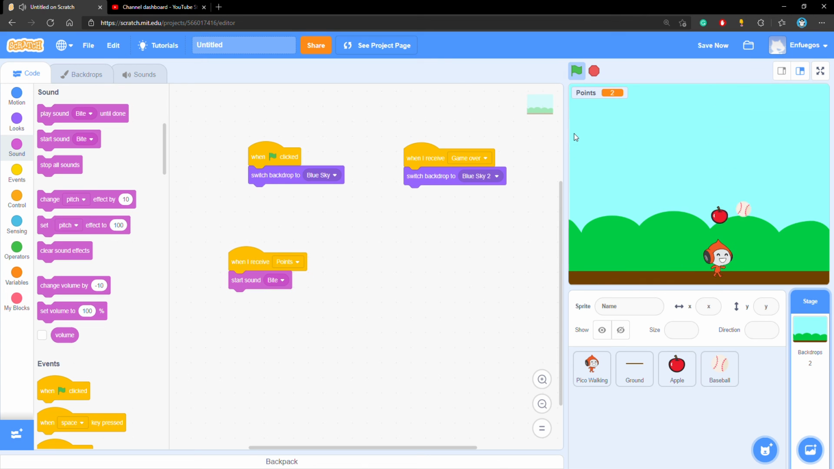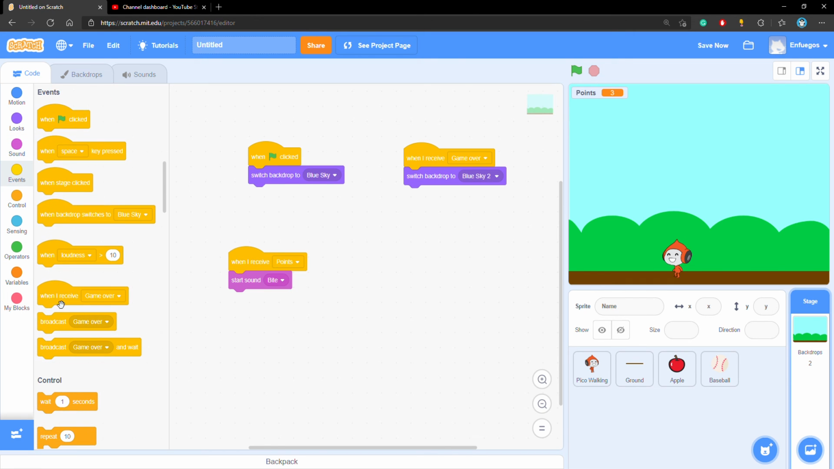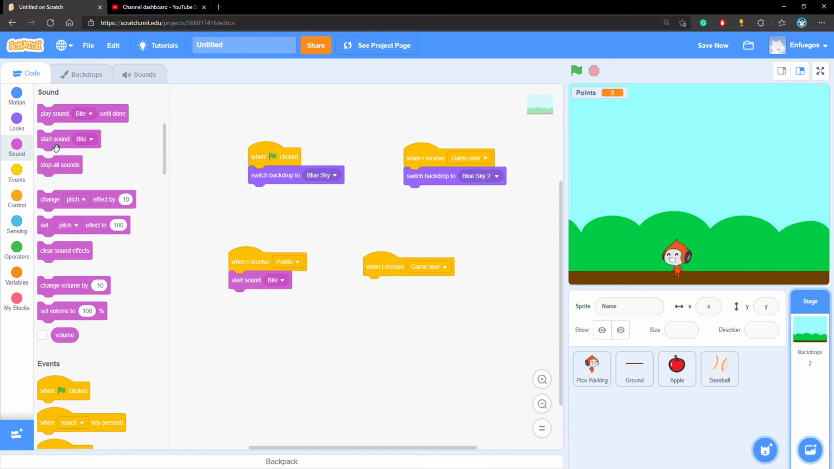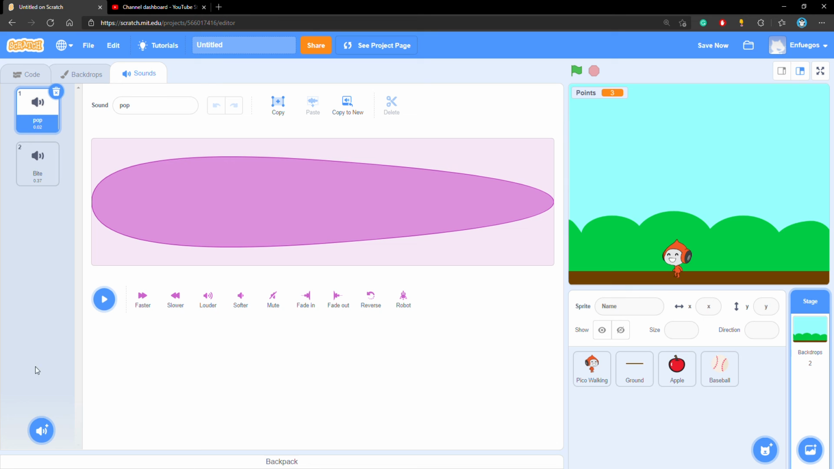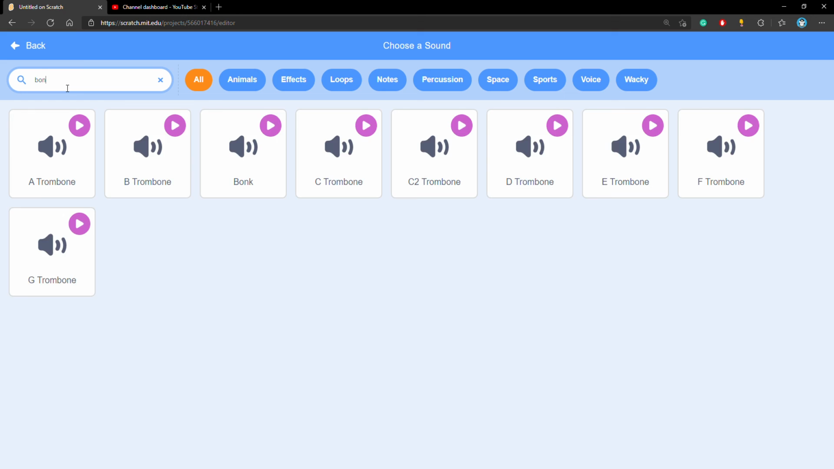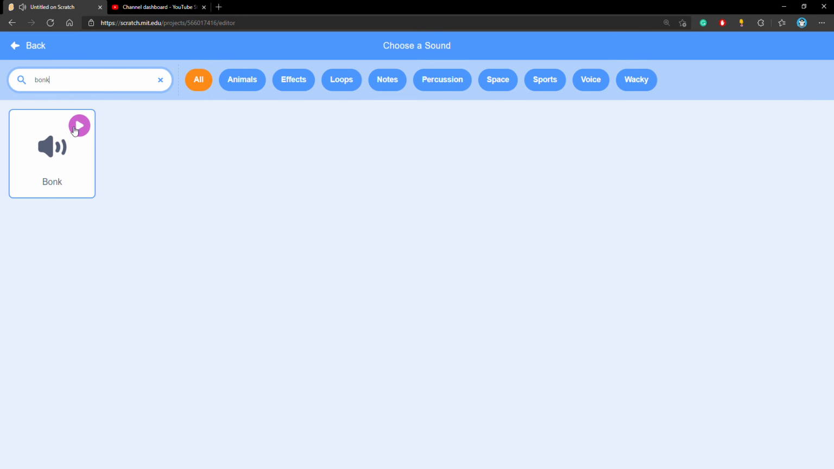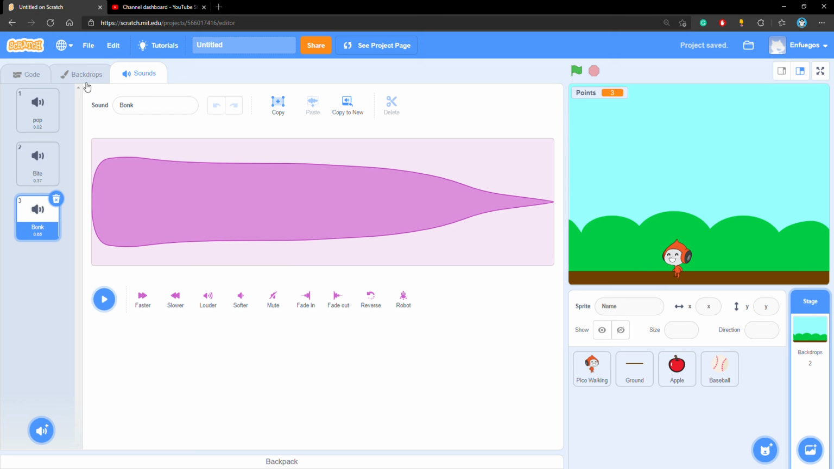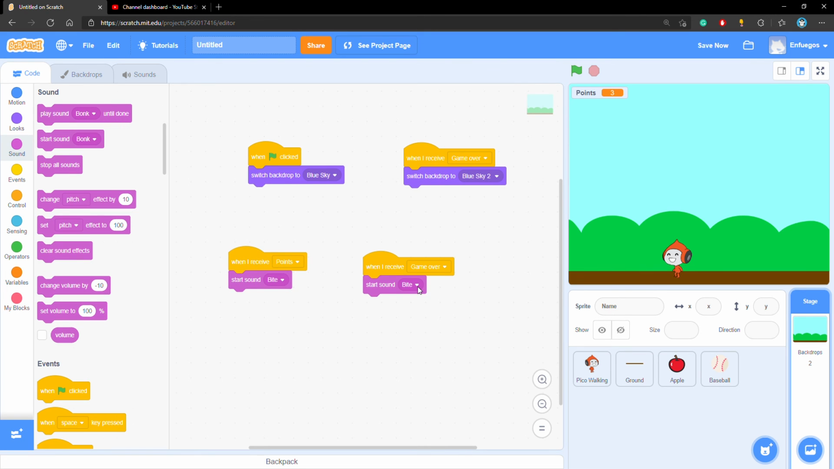And what you can do, let's stop this. Now, when I receive, let's go to events, same thing again. When I receive game over, it must play a different sound. So play a sound, start sound, there we go. And let's go to sound and let's find a sound for if the ball hits me on the head. Let's type in bonk, let's go. There we go, let's select that one. Now I have my bonk sound, go back to my coding. Where it says this one, click on bonk.